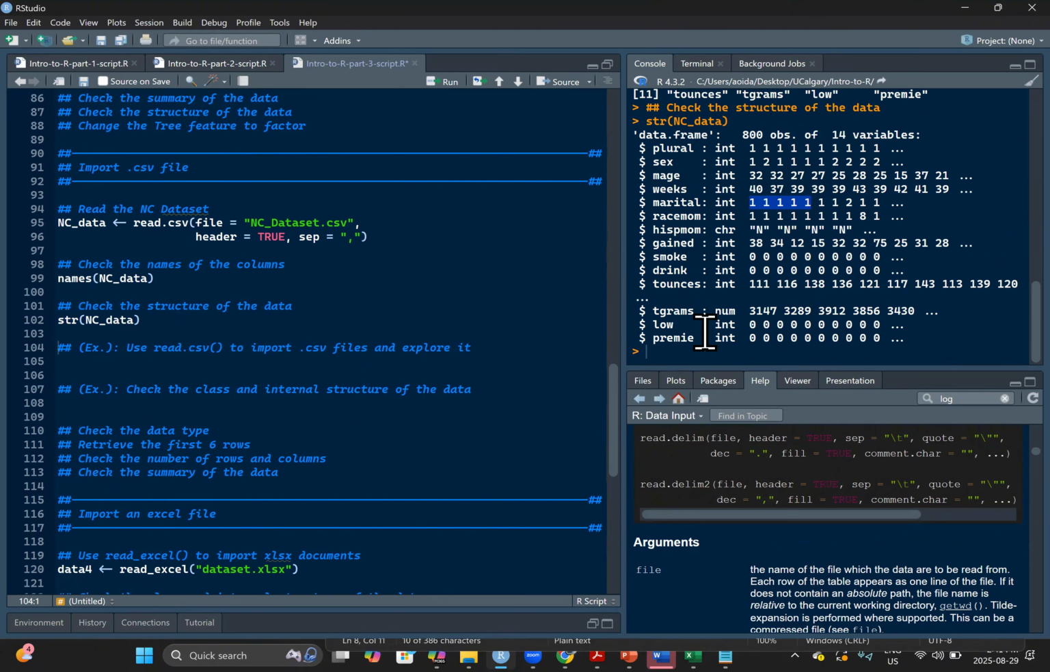For example, premature status or low birth weight: 0 is for low birth weight and 1 for non-low birth weight. But right now it's actually saying it's an integer, meaning I can do arithmetic operations on this, which is not correct. So we also want to always make sure that our data is in the proper shape and it's properly formatted.